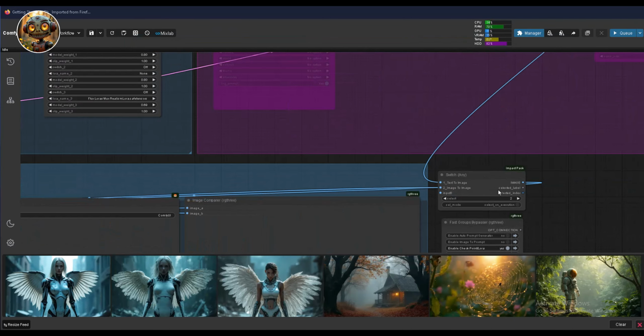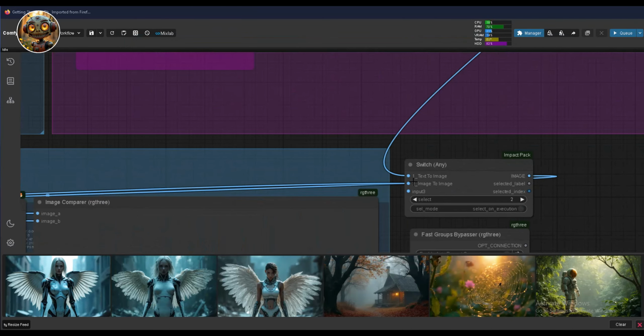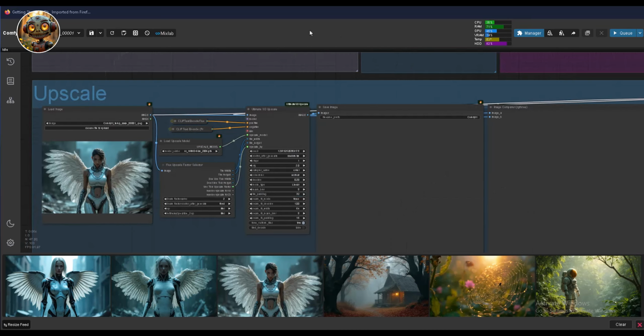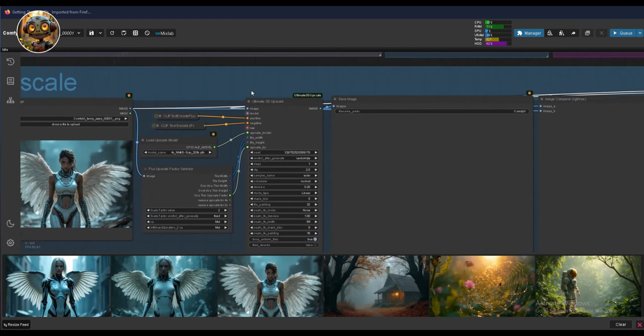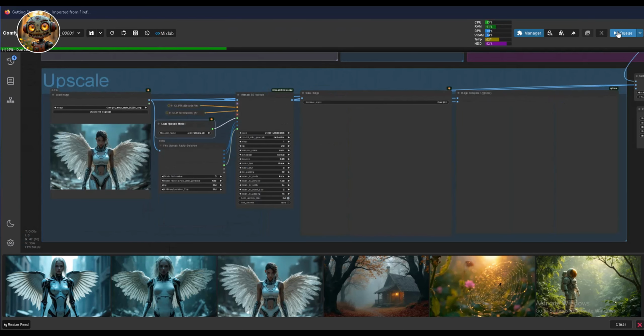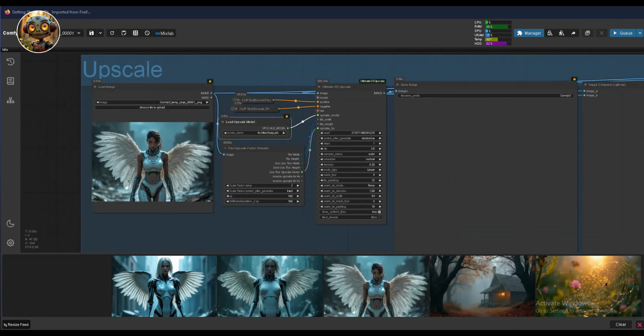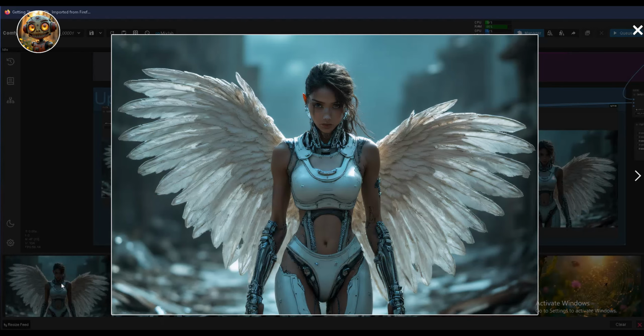I've also included a switch between the text to image group and the upscale group. This allows you to choose whether you want to use the image generated from the text to image process or load a separate image for upscaling. For this demo, let's use the image we created earlier. Let's queue the prompt and wait. This might take a while, but it is totally worth it. The upscale process enhances the image beautifully, even capturing those intricate details, all with just one step.